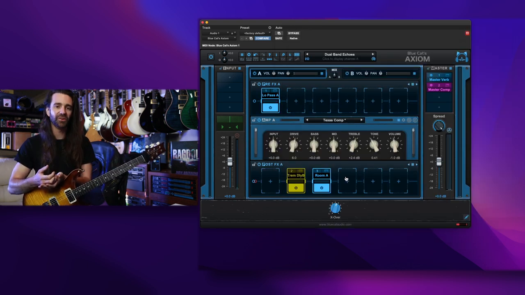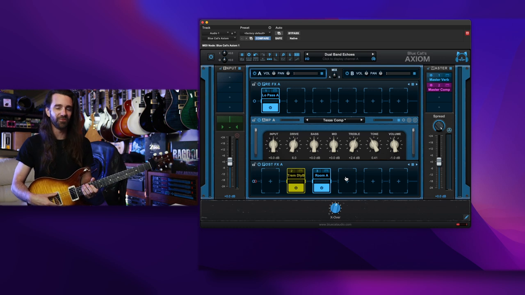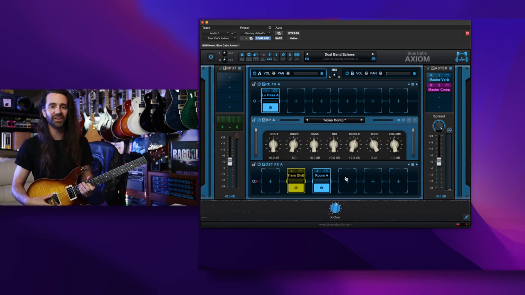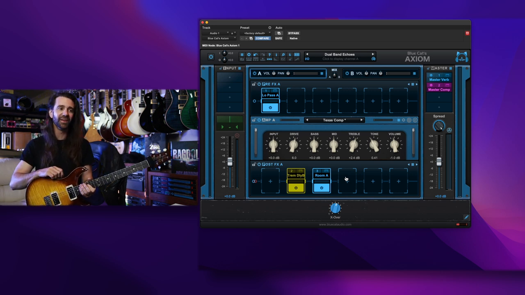The pickup simulator not only copies the tone of different pickups in there, but it also adjusts for the gain. A full-on humbucker style sound in a guitar like this versus a Strat style single coil isn't going to have the same amount of output, and I like that that's simulated there.